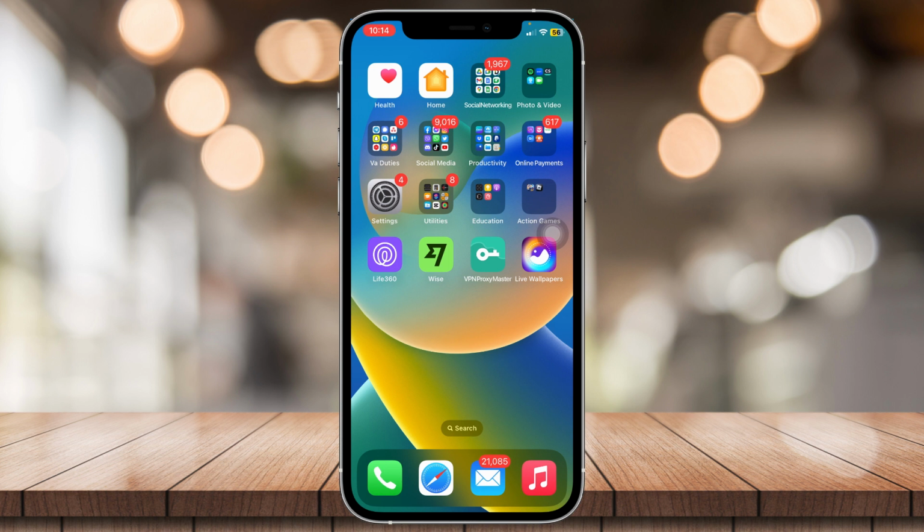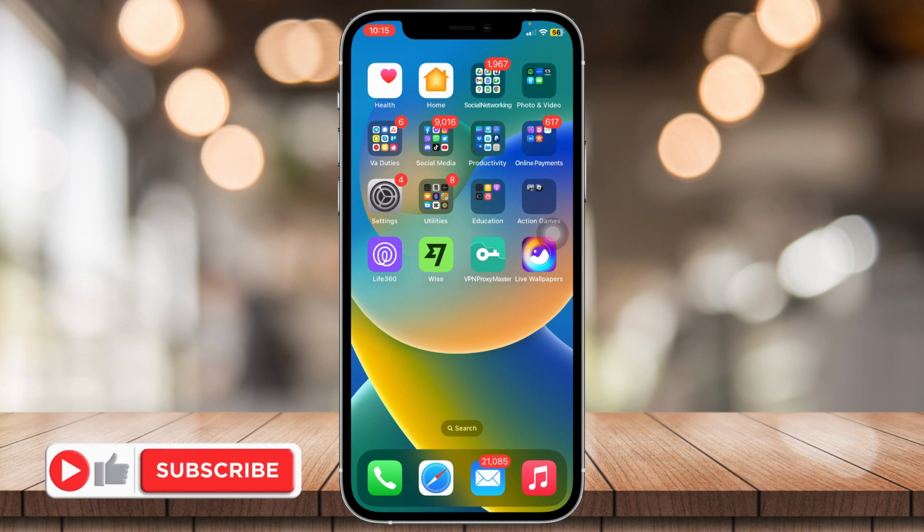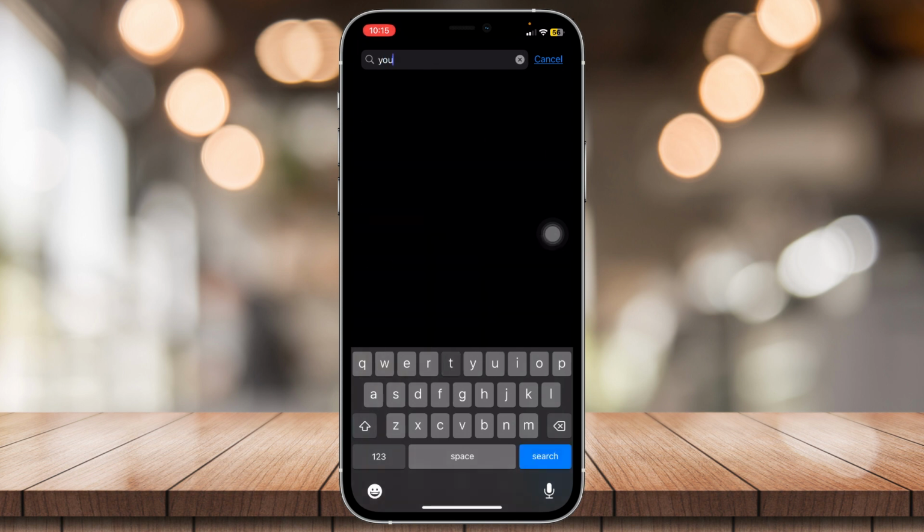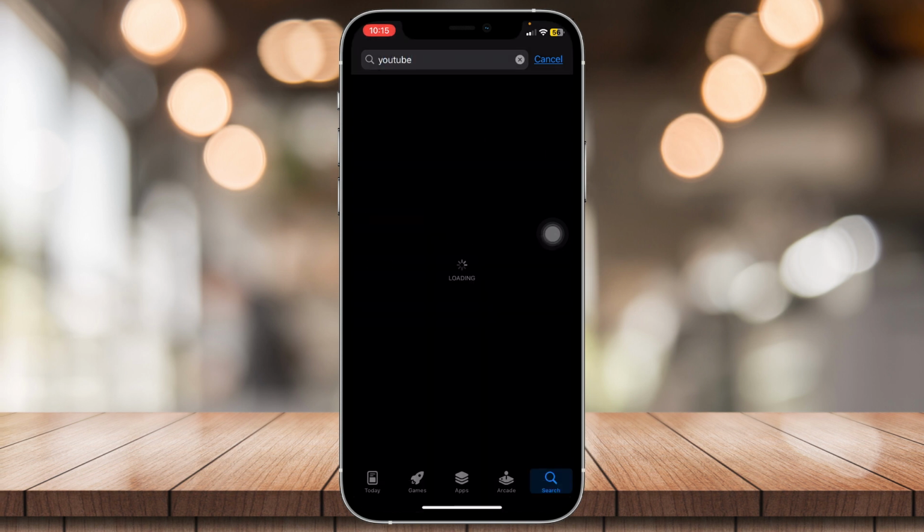First of all, make sure that you have a good internet connection and that it's working properly. There are two ways you can fix this. First is by updating the YouTube app. So to do that, let's go to the App Store and search for YouTube. Once you tap on the YouTube app, if it says update, then that means it's outdated and you have to tap on update. But if it says open, then you're good to go.